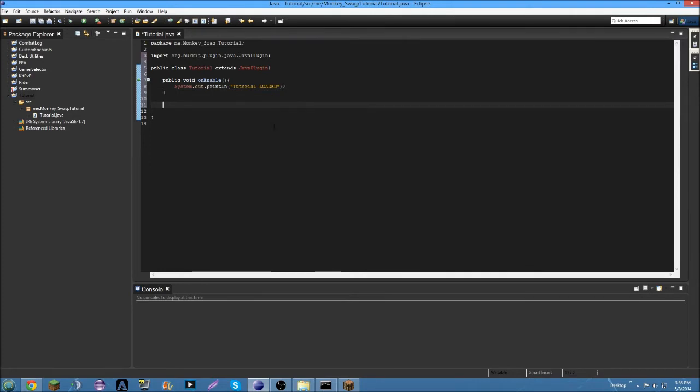Alright, sorry about that guys, had a little distraction there, but let's go ahead and create a command now. You're going to do public boolean because it's going to return a true or false statement, onCommand. And we're going to give it some parameters. We're going to do CommandSender, Command cmd, String commandLabel, String array args.